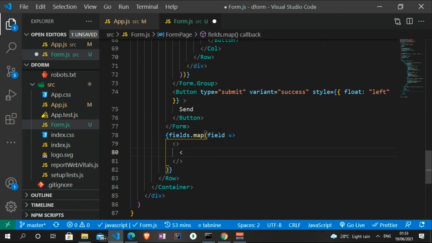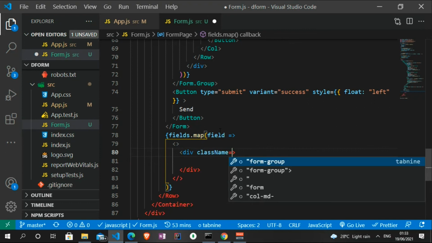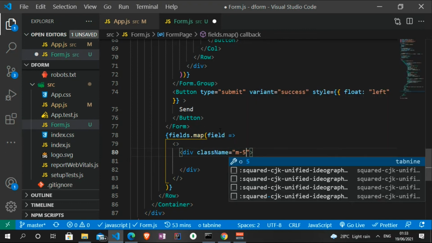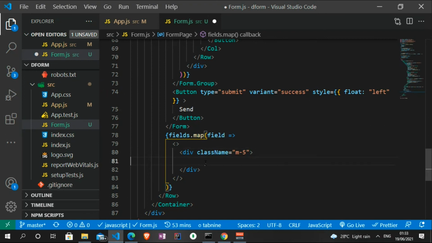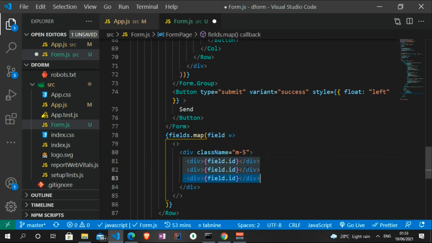So I'm going to create a div. Inside this div, we're going to give it a class name with a margin of 5. Inside this div, we can now have the values of each of our fields. The first one I want us to have is field.id. I'm going to close that. Let me just copy this down twice. So field.id, field.firstname, and finally field.lastname. I'm going to save that, and then let's see.